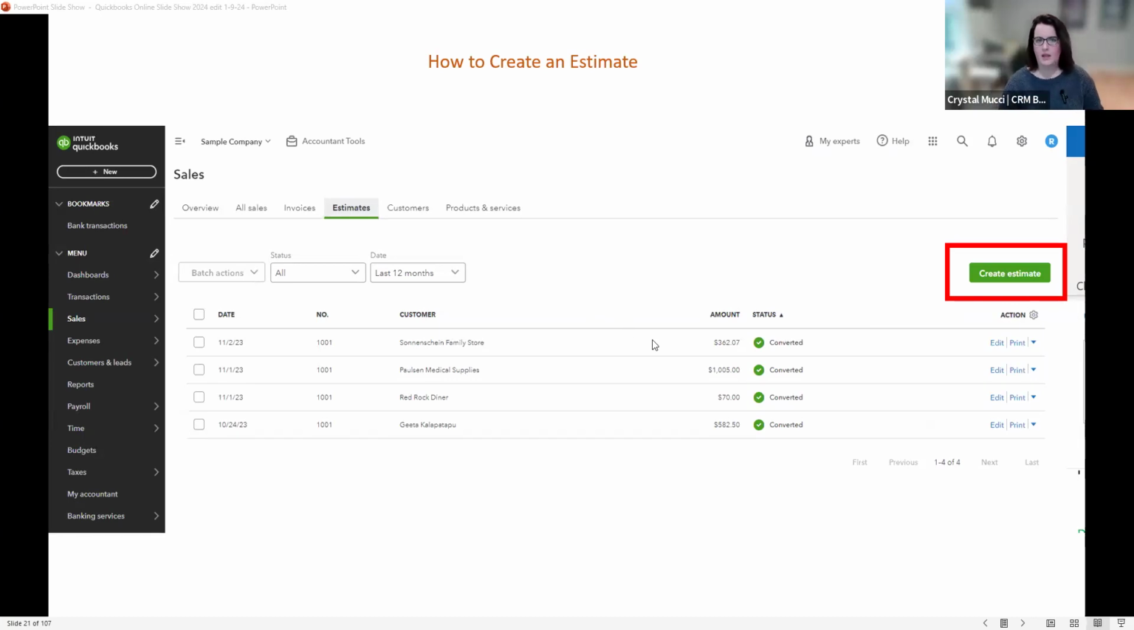So estimates are not used by everybody. You do not have to use them in QuickBooks in order to get an invoice. You are going to use them if your particular business or industry does allow them to do estimates. Sometimes you have construction people that like to use them, like landscaping, some graphic designers, some photographers. Those types of industries usually do use estimates.